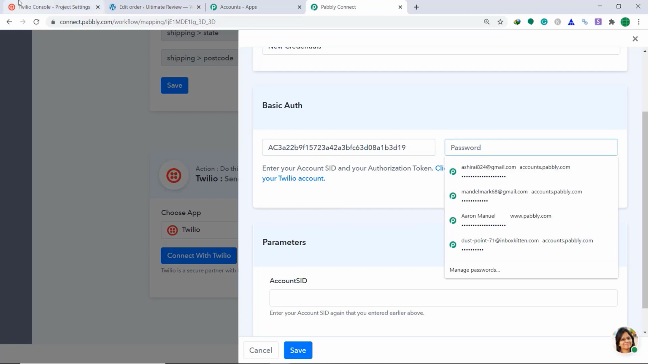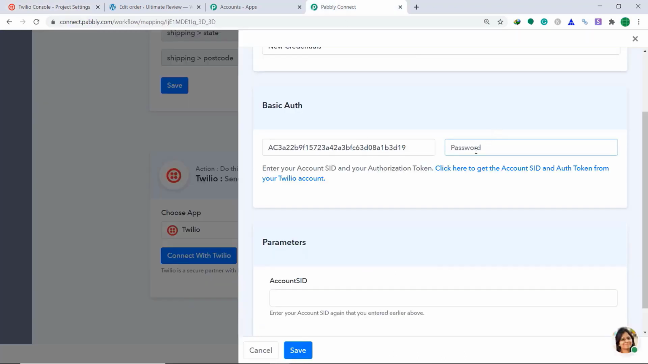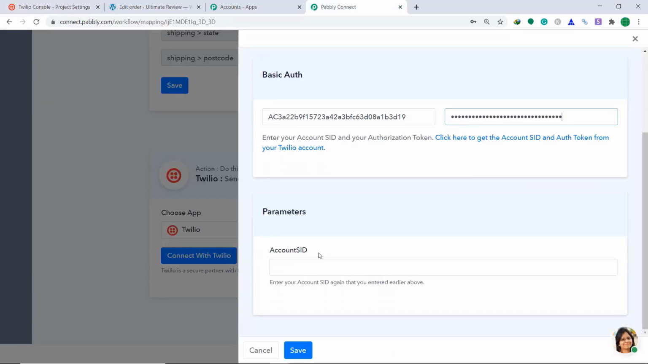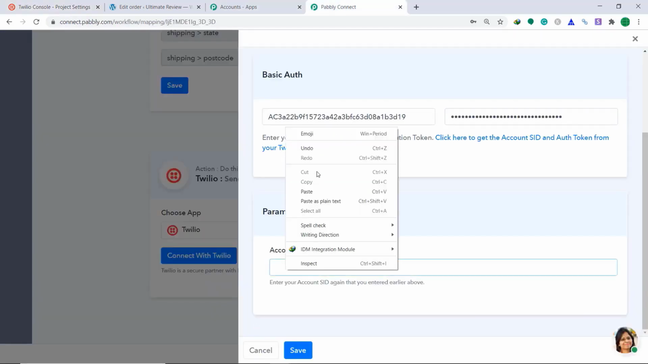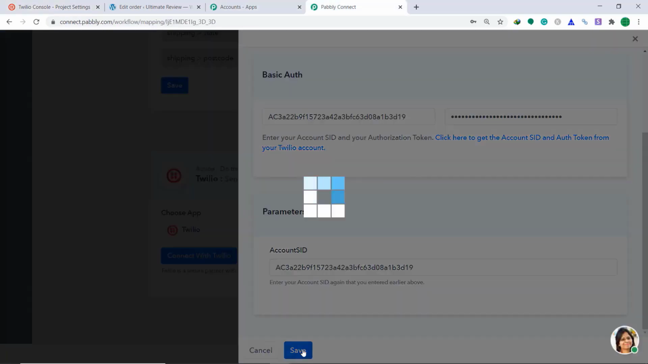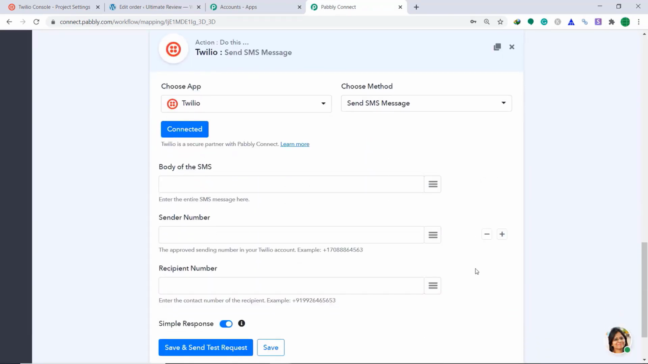Now the password, this is the password. Copy this and paste it here. Now coming to the parameters, we need account SID. So account SID is basically the same thing like the username. So just copy this again and paste it here. Then click on save. So when you click on save, a set of blanks has appeared in front of you.